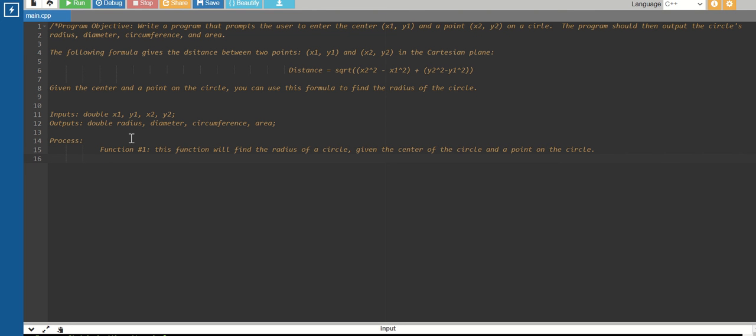All right, so for this function, we're going to give it a return type of double because our inputs are going to be doubles. We're going to call it radius as its name. And then we're going to pass in x1, y1, x2, and y2.